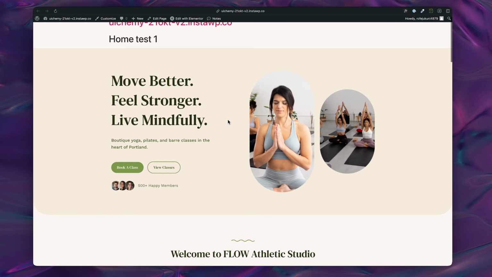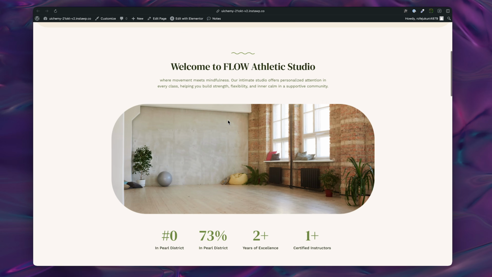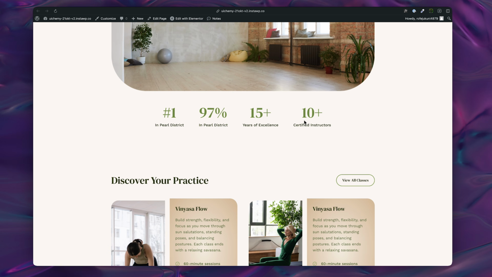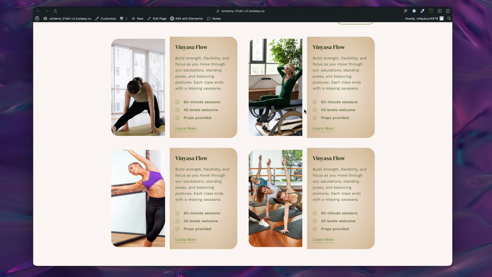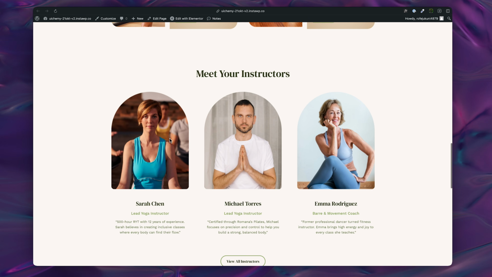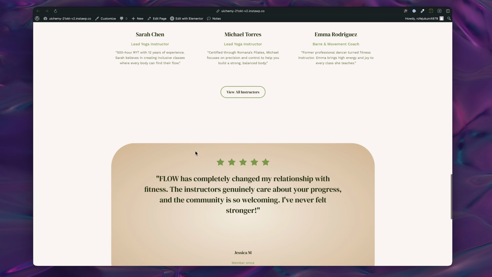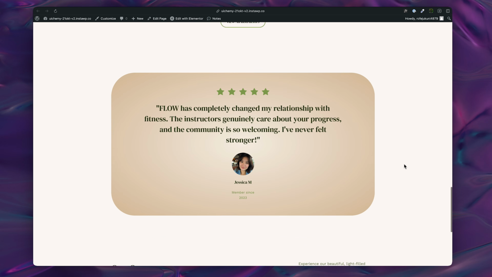And there you go. Let's give it a scroll. Yes, these numbers animate. This all looks good. Okay, we have a gap over here that we need to fix. But our icons are in here, the buttons are in here, these images are all in here. This image is also in here.